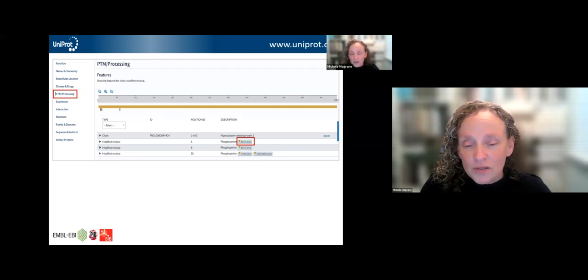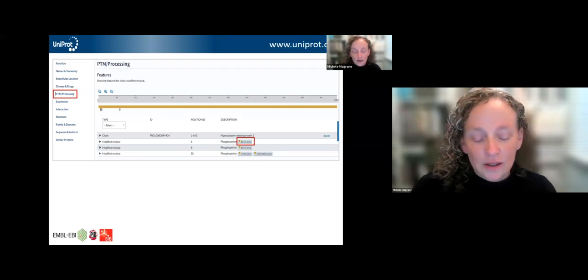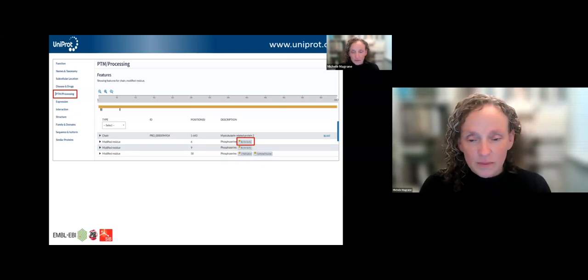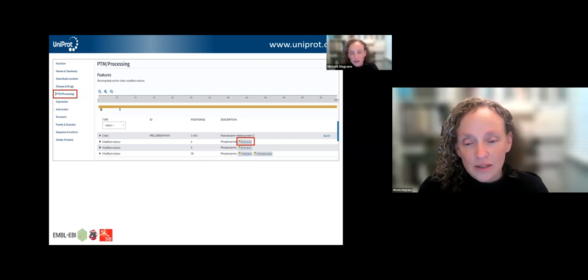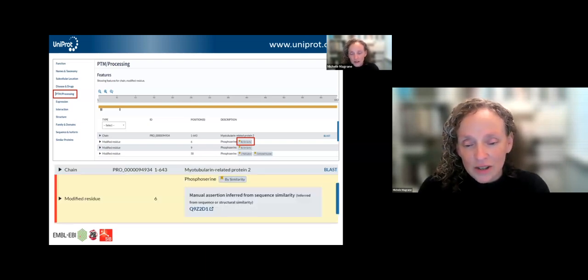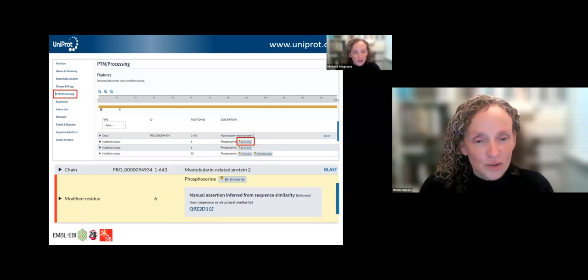I've shown you already how we attribute data that's come from a publication. In this case, there's a phosphorylation site in this protein. It hasn't been shown directly for this particular organism, so the tag is "by similarity". If you click on that, you can see that it has been inferred from sequence similarity, and it will take you to the original source of that post-translational modification. So again, making it easy to trace the information back to its original source.